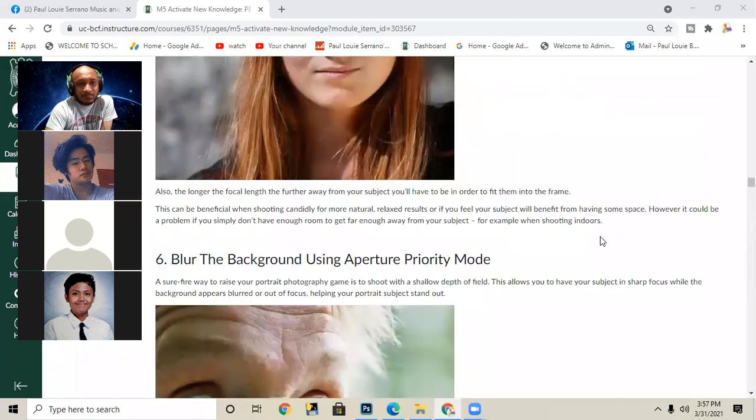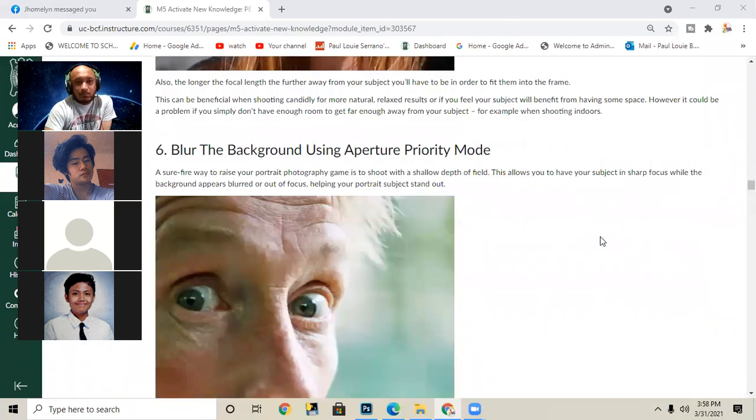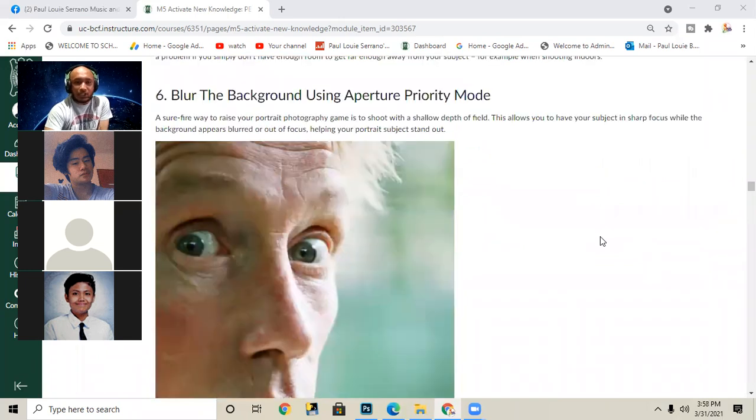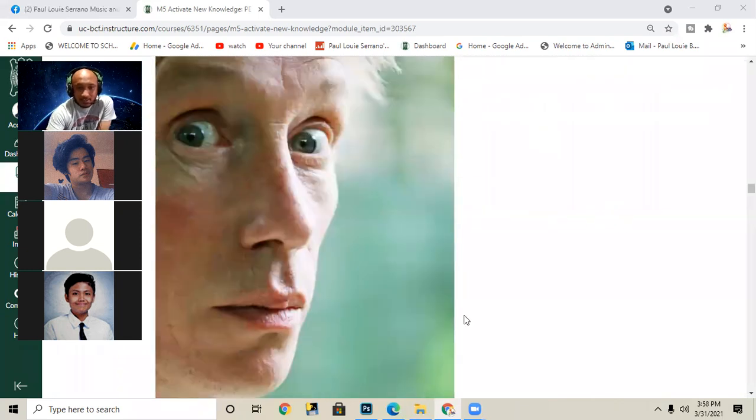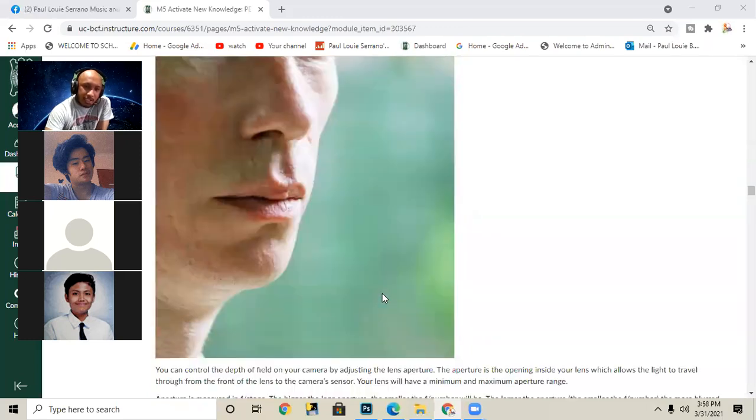Let's proceed. Number 6. Blur the background using your aperture priority. Sabi ko sa inyo guys, if you use a 1.4 aperture, for sure, your background is very blurred while your subject is very clear. So that's the power. Ito, as you can see, super blur yung background. You cannot even distinguish anong klaseng background ito.